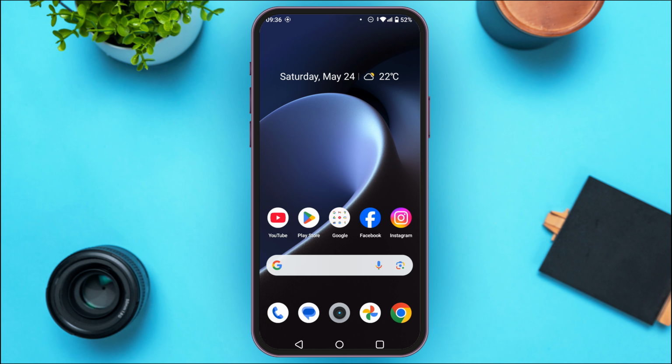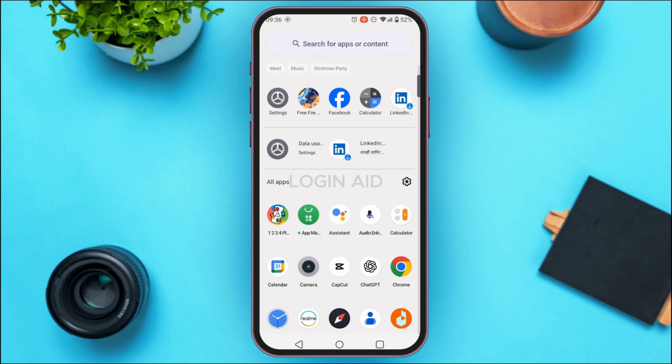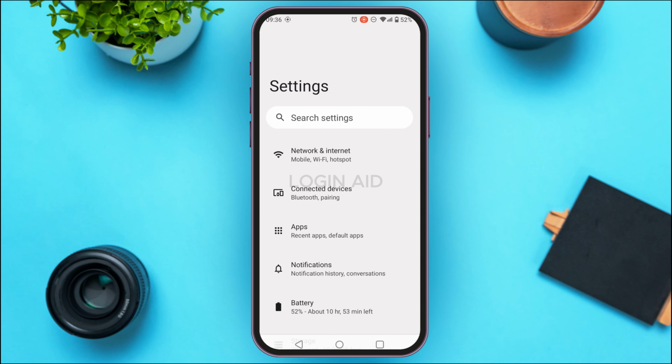In this guide video, I will show you how to turn off Android Auto on any Android. So first of all, what you have to do is launch and open Settings on your device. You can see over here Settings has been opened. You'll be able to access the settings options from here.